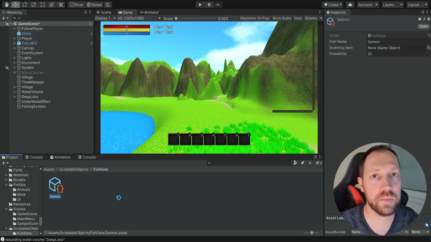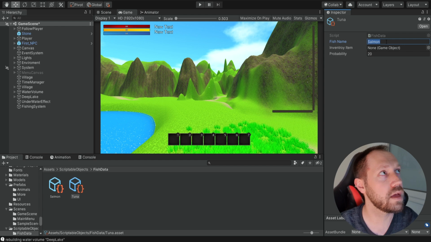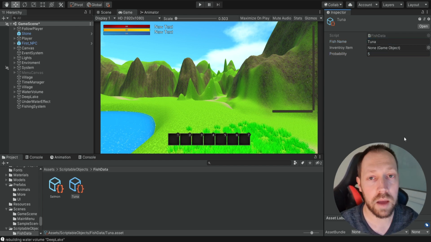Now, of course, we can duplicate this and create, let's say, a tuna, and rename it to tuna. And let's say it will have a lower chance, so let's say 5%. And we're going to deal with the inventory item a bit later.